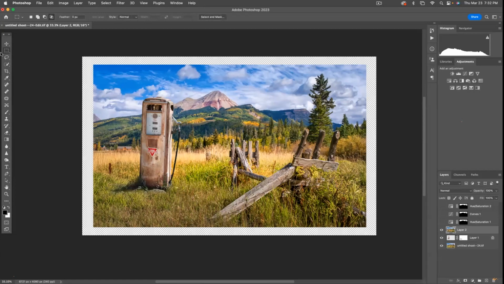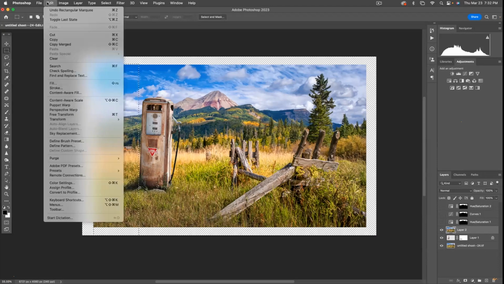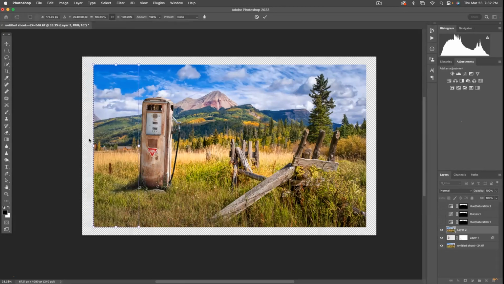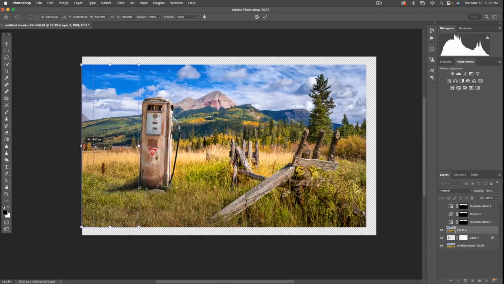So I'm going to get the marquee tool and I'm going to select this part of the image and go to Edit, Content Aware Scale. I'm holding in the Shift key and I'm going to drag this out, and look, it does a beautiful job of stretching that. I now have a little bit more room on the one side of the image so that the thing doesn't feel too cramped.